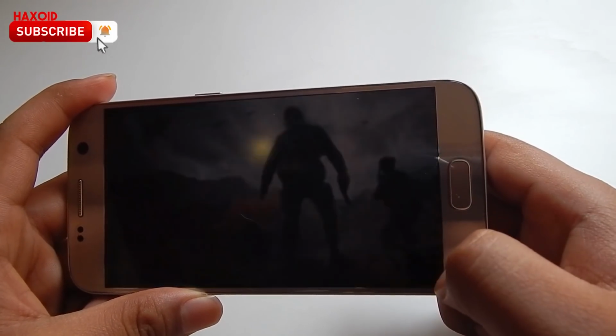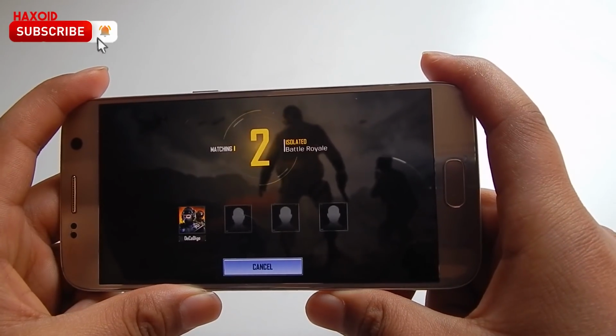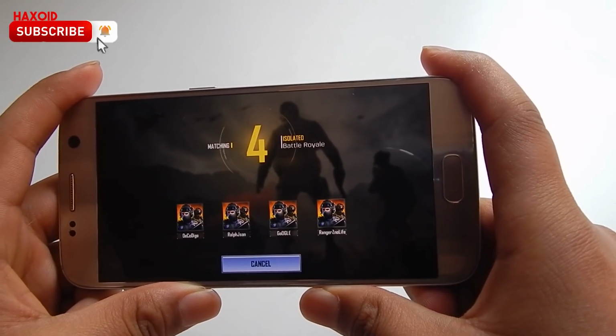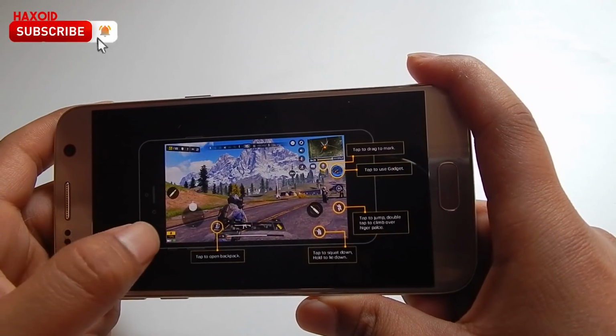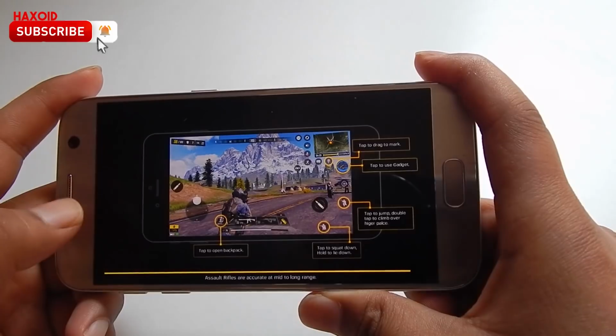So play. You can also join with your squad if you want, but if you don't do that, you will join with some random people here. You can see that I've already been connected.